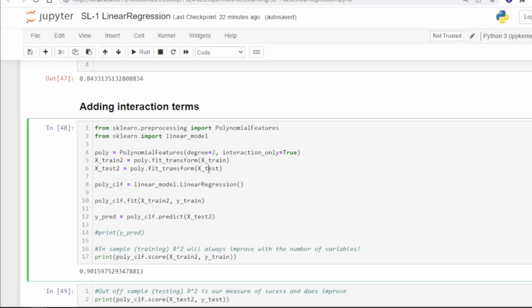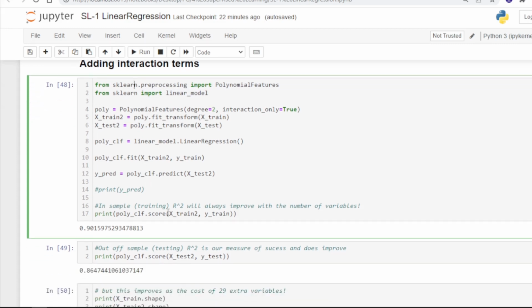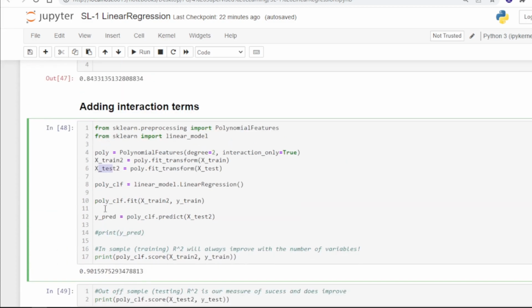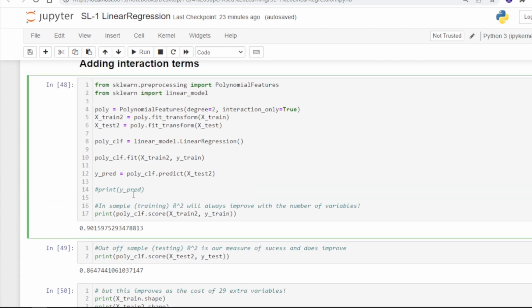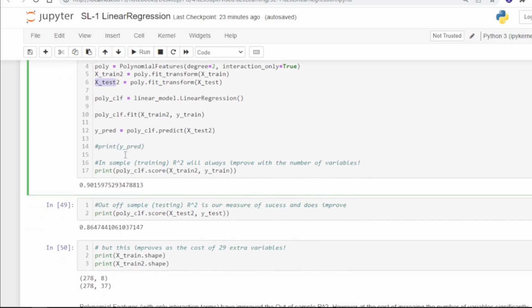Now adding interaction terms. Basically we are trying to add interaction terms between the features. So again we import polynomial features from preprocessing, and linear model from sklearn, and we tell the polynomial features to be of degree 2 with interaction only set to true. So for our X train 2 and X test 2, we get the fit transform of X train and the transform of X test, right? Similarly we get the poly CLF, that is again a linear regression function, and we fit our newly transformed X train and our old Y train. Then if we want the prediction, we just call the predict function and pass the X test 2. This is the prediction from the testing set.